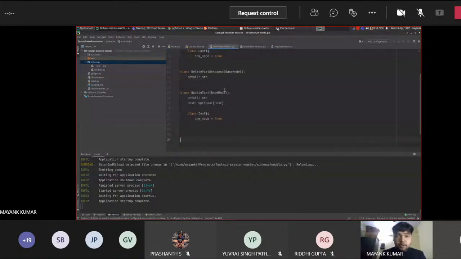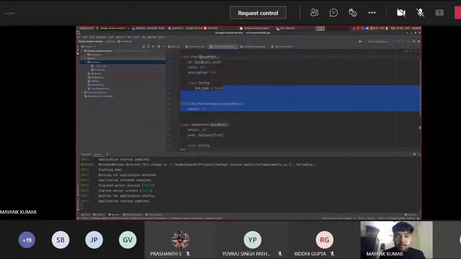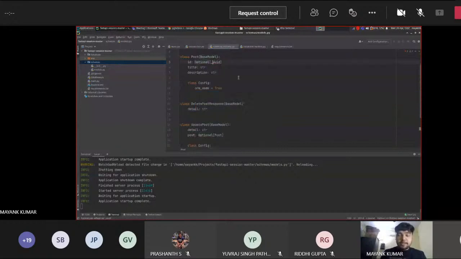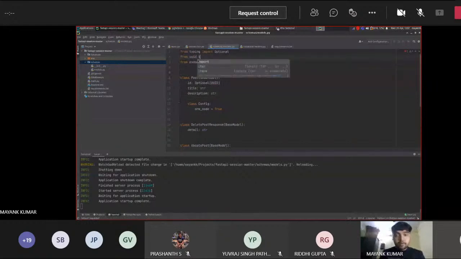So now we need to import all these classes. Optional is from typing. UUID has to be imported from the UUID library. Import UUID. Okay, there are no more errors here, so we are done here.